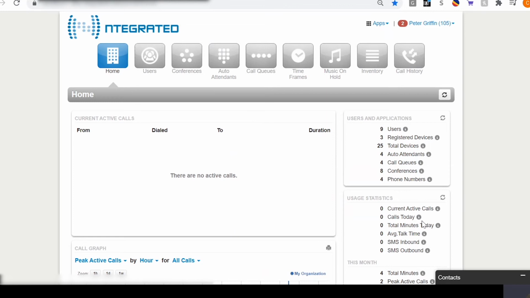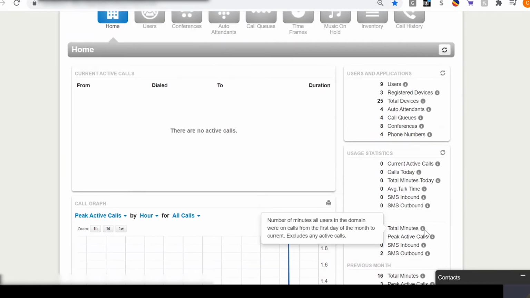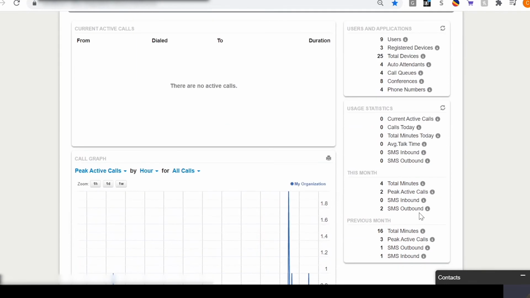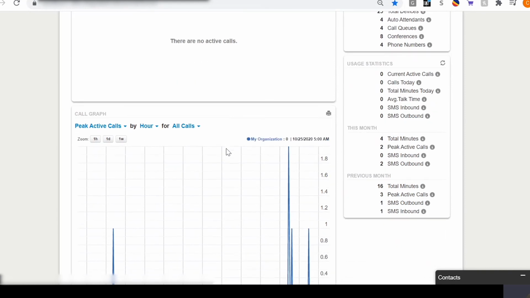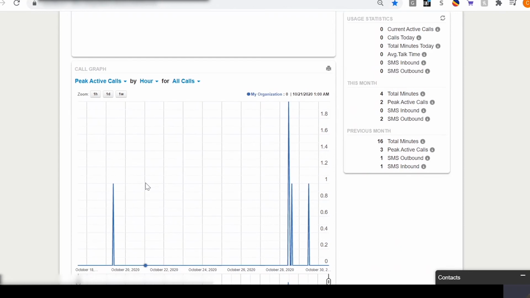Below are the statistics, which show you how many active calls the system currently has, how many calls total were made, and how many minutes were used today, the average talk time, how many inbound and outbound SMS messages were sent from the system, and then you have the monthly total minutes, peak active calls, SMS inbound and outbound sent, as well as previous month statistics here. The call graph panel below here offers a visual call graph for the calls made within a specific time frame.